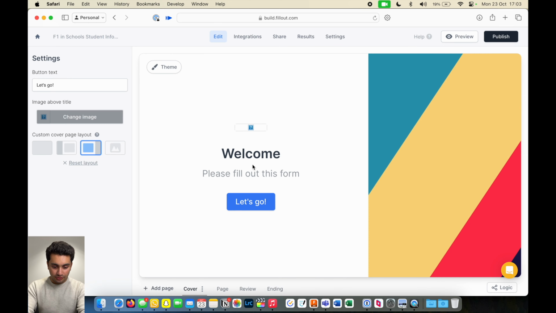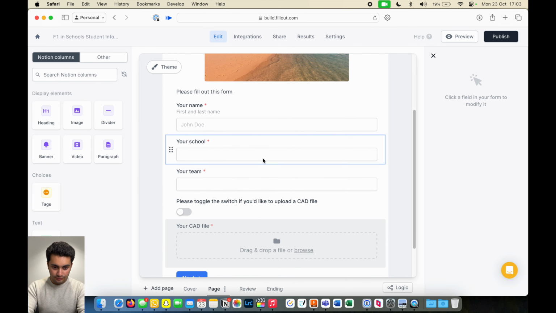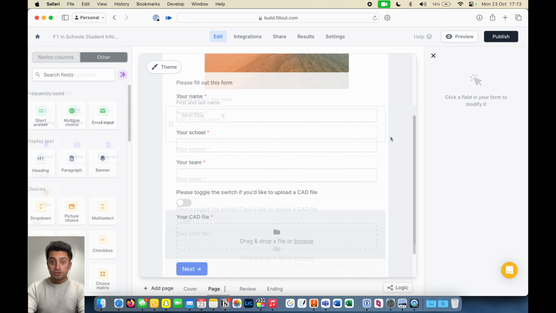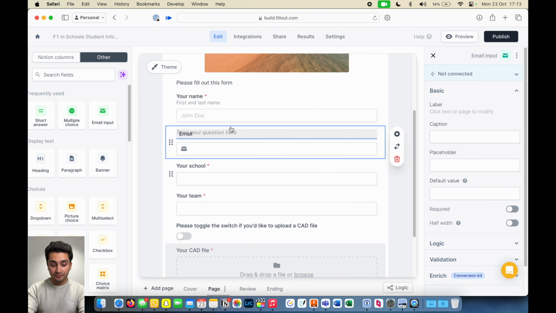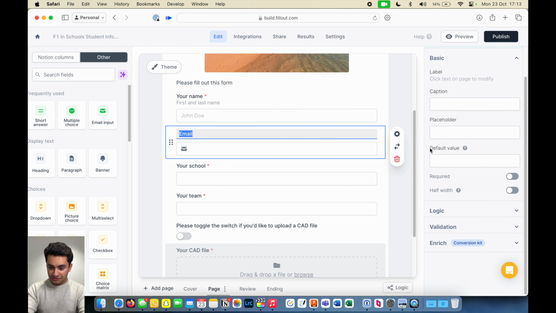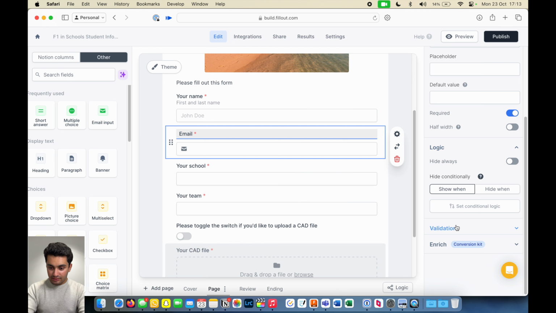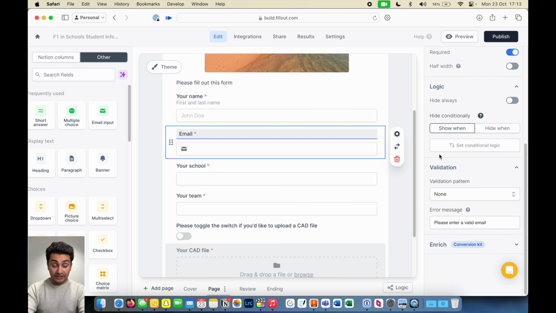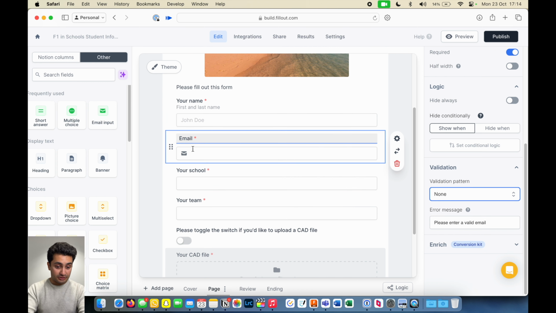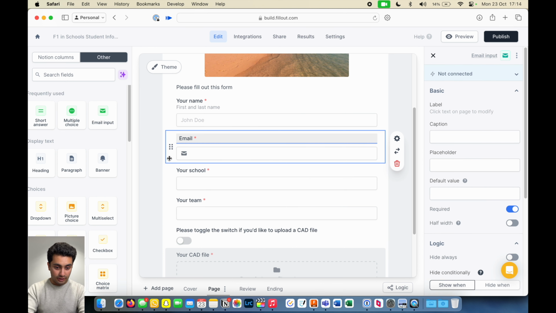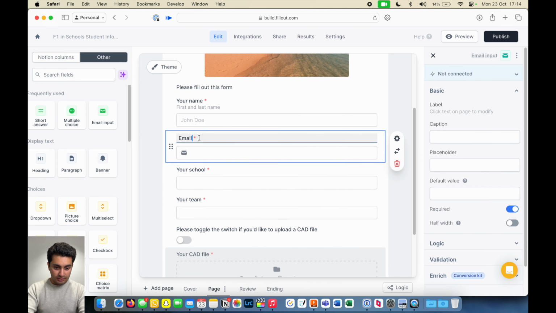Let's go back to the form and have a look. Yep. So yeah, come to think of it, I'll actually also add an email input and require this. And now I don't even need any validation here because Fillout will detect this as an email. Great. So your email.